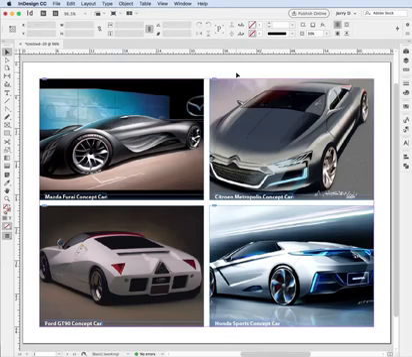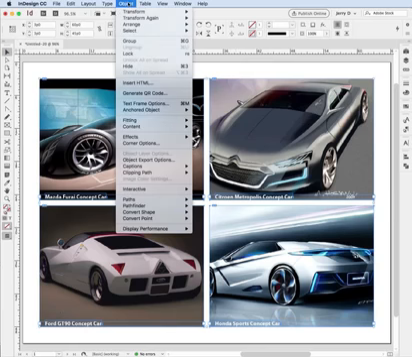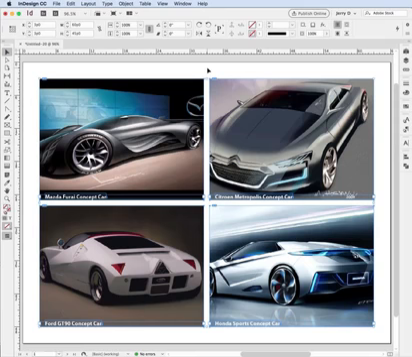Let me bring this back so that we're out of the preview mode. Do a Command A, select all the frames, and then you'll notice that under Captions, there's a live caption option that we chose. And the reason why we did that is because when you update the metadata in Photoshop, guess what? It's going to update in your InDesign document.